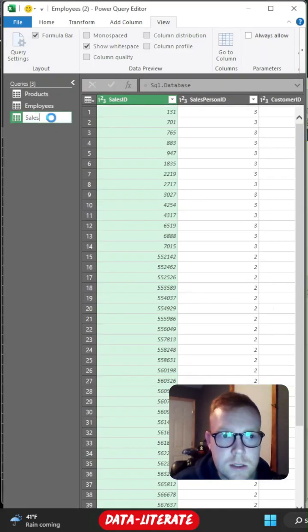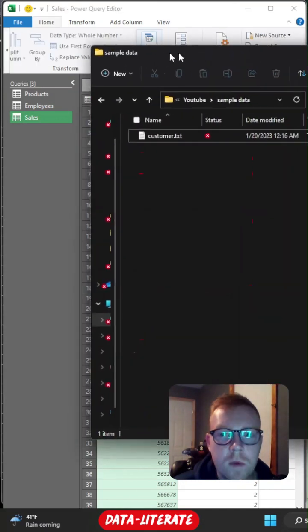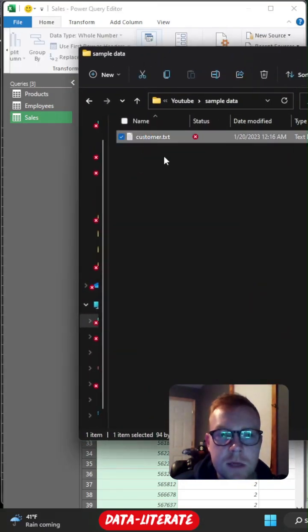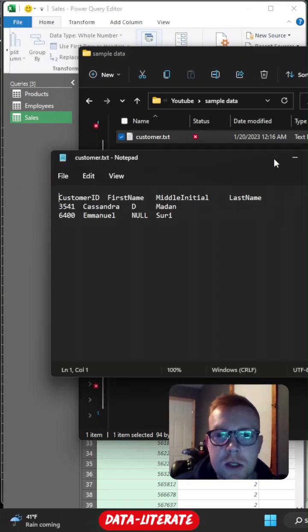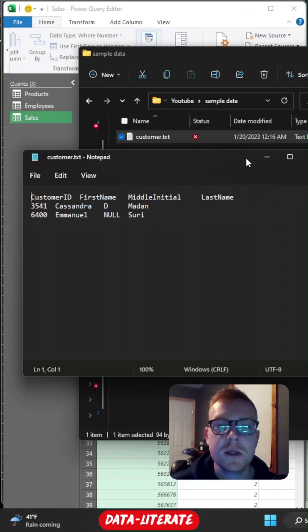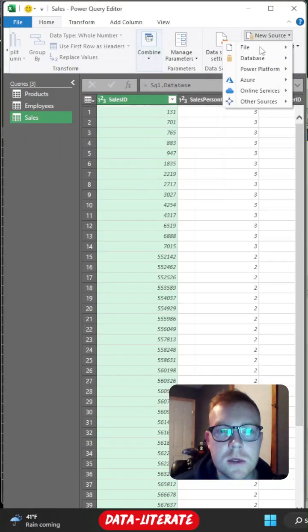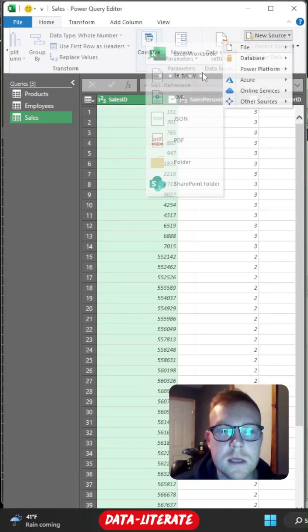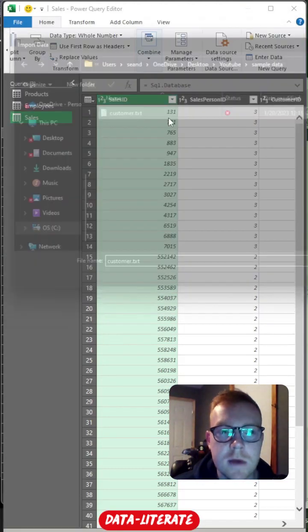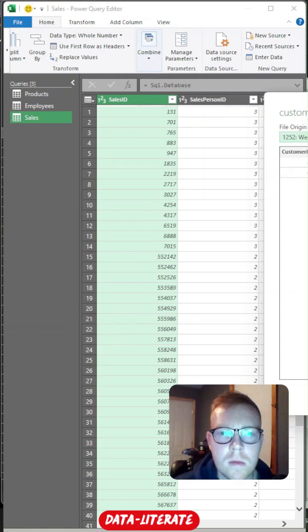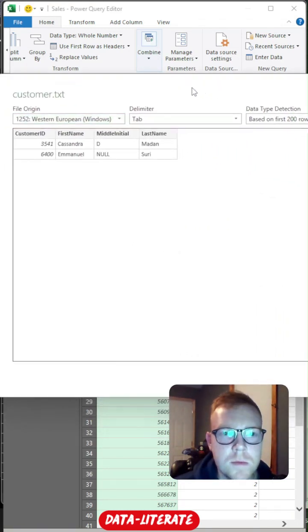So we now have our sales data. I also have one text file, for example here, customer. I ran it through Management Studio and then just pasted it into a notepad just to show you a different example of connecting to a different data source. So what I'll do is come up to new source, select file, and then text. From here, you'll navigate to your directory where you have that file and select it. We'll now load a preview.